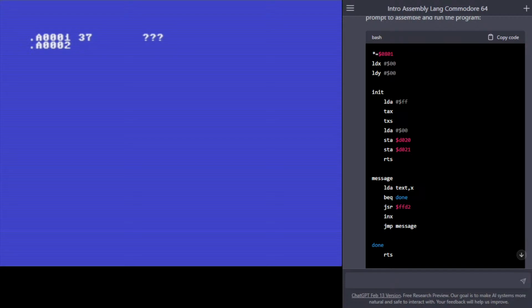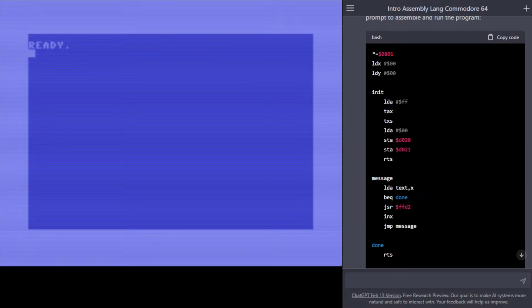Wait, what did it do here? 37. LDY #$00. 00. See, now that's different. And it did knock us 2 forward. So I might have done something wrong in the first one. I can't run stop. Let's try that. Okay.